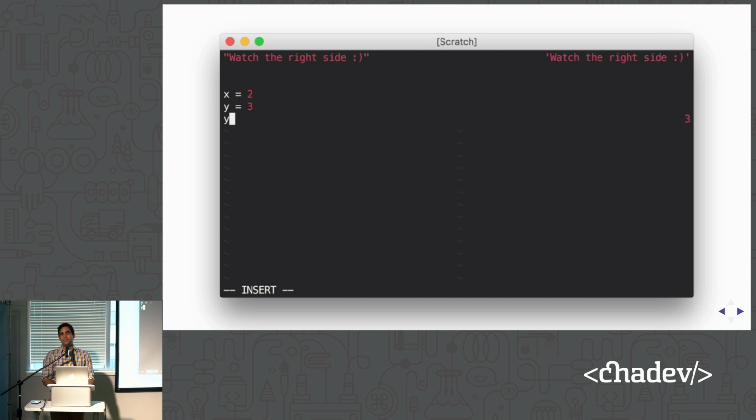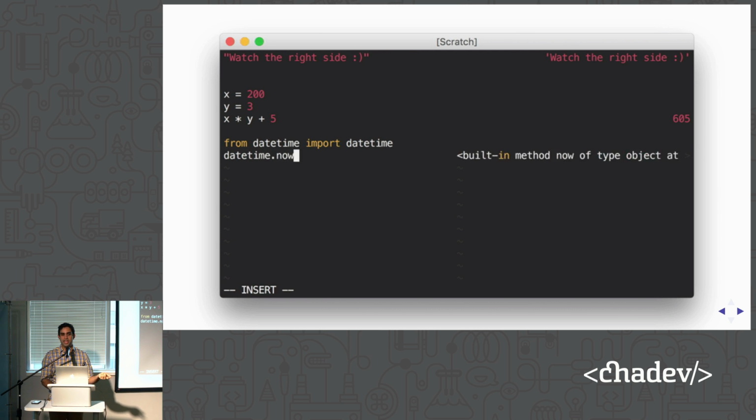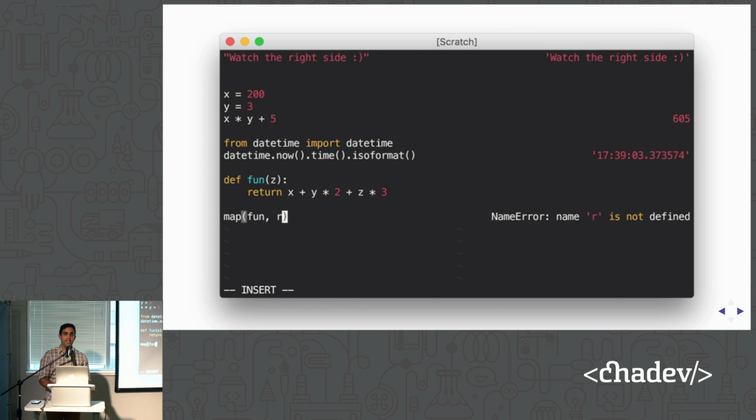So as they go through, whatever they do, even when they change it, it gets rerun, and the results are put back on the right side. They can write functions, import libraries, anything that you can do inside the Python shell, you can now do in Vim and get those results right away. It's very good as a scratch pad, to test out ideas really quickly.